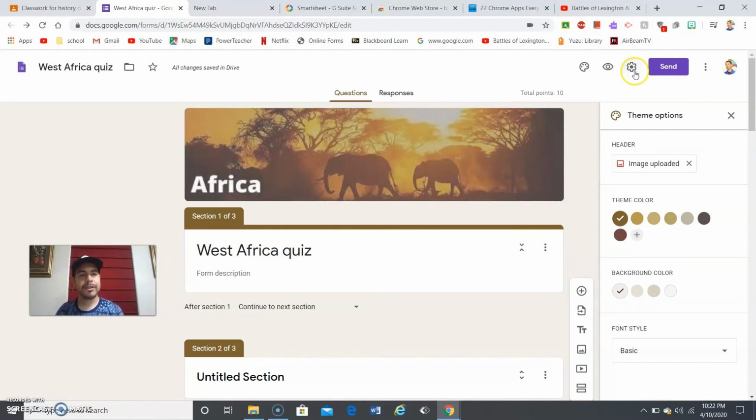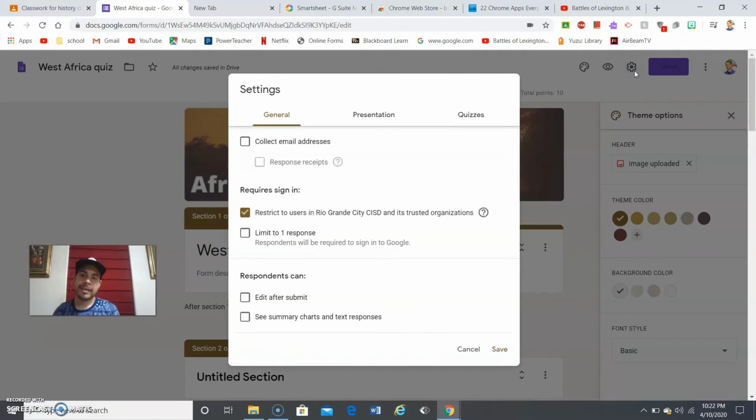There's some more settings you can look at here. Now these are important because you need to make sure you have your settings correct. That way you're able to grade your test correctly. If you look here, we have general, presentation, and quizzes. So the first thing, when you're on general, is always make sure that you collect your students' email. That way you know who's turning in their work. If not, it's going to come out as response 1, response 2, response 3. Okay.